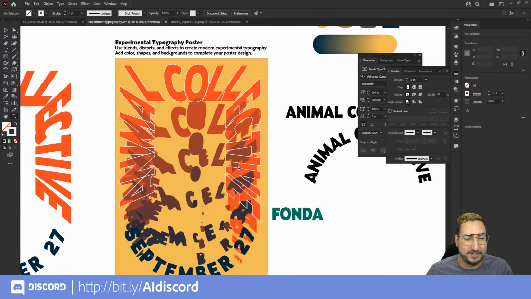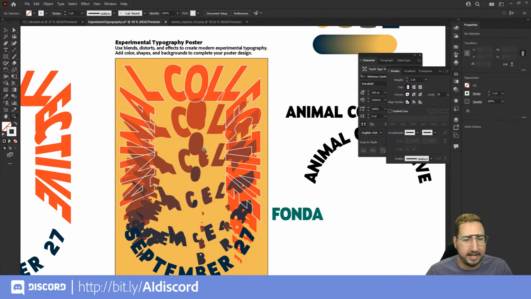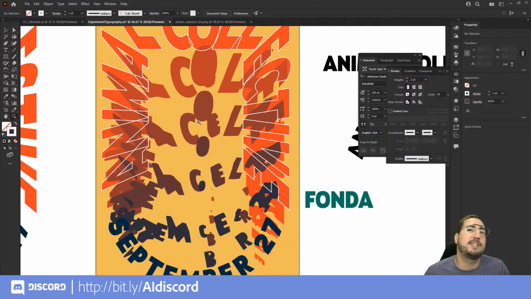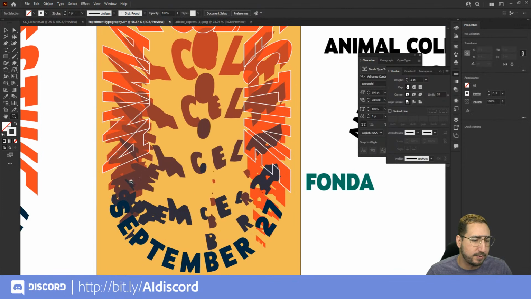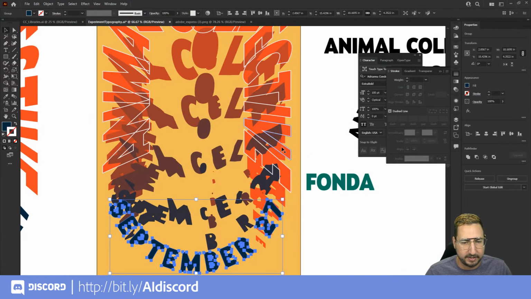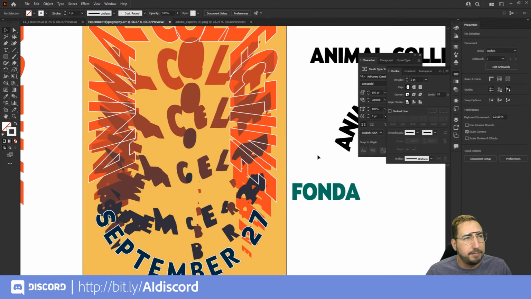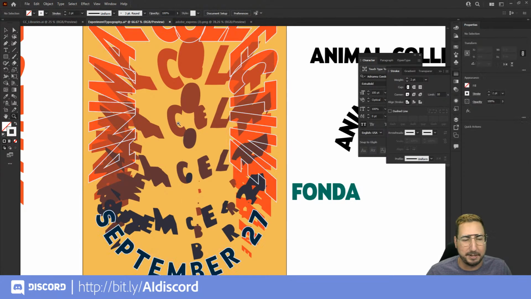What I do like to do sometimes is also create blends with strokes. It's really crazy. But for now, we're going to use Fonda. And this, again, is for experimental typography. It's to make it crazy and wild. Let's go ahead and do the same thing down here with the date. Just using the eyedropper tool, and I just copied it and pasted it in place again. That's getting a little bit more readable while still staying completely crazy and experimental.